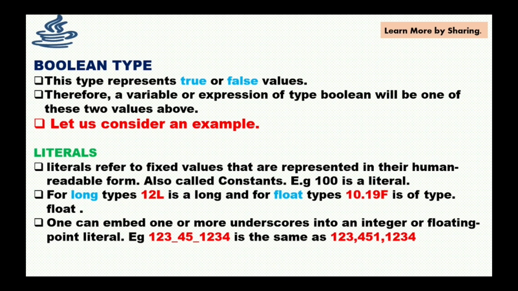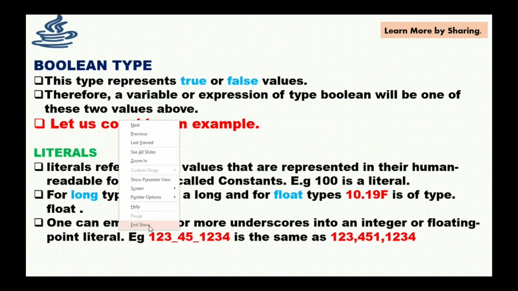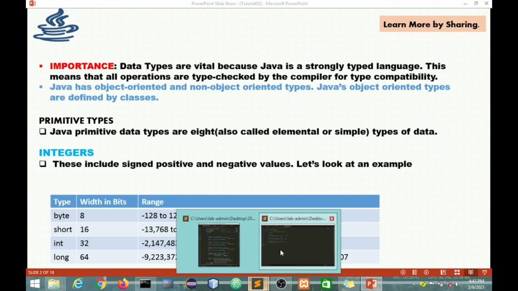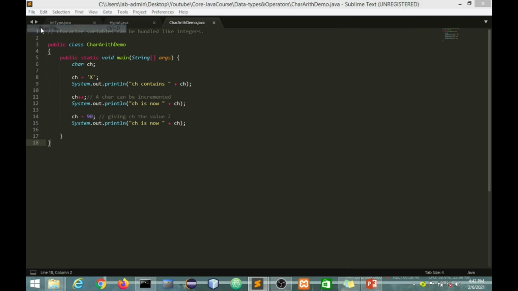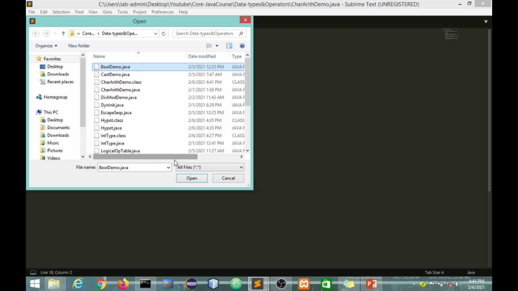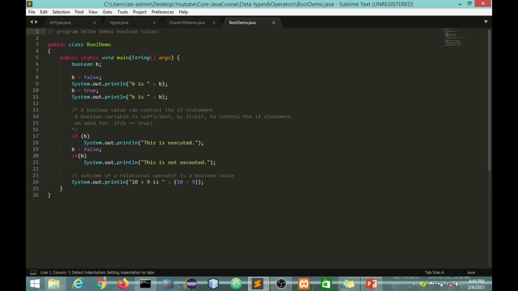Okay, so let's look at this example where we'll get to see how the Boolean can be used. So we open our file. We have BooDemo, should be our file we are looking for. Yes, it is. The program below demos Boolean values. That's our comment. So we have the class BooDemo, the main method. We have our variable boolean b. So b is initialized to false at first. When we print it out to the console, b will be false. Next, b is initialized to true.